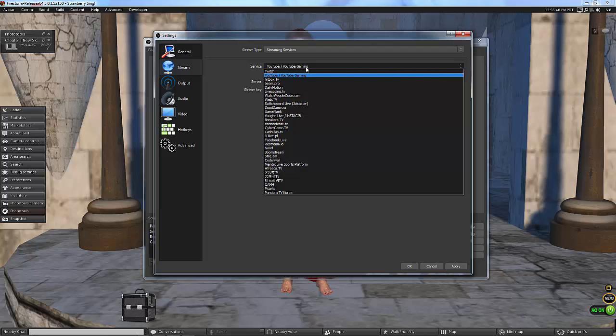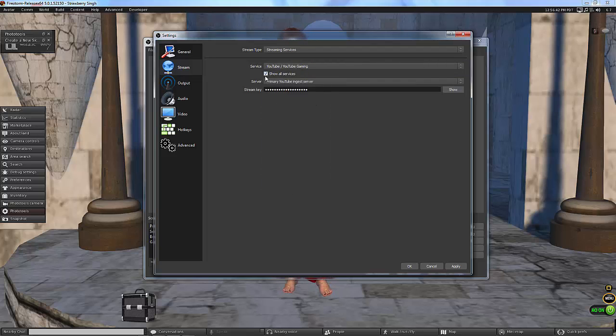For service, you will pick your service, which is YouTube Gaming. For us, this doesn't have to be checked, but I have it checked anyways. I go with YouTube, the primary YouTube ingest server, and then the stream key.